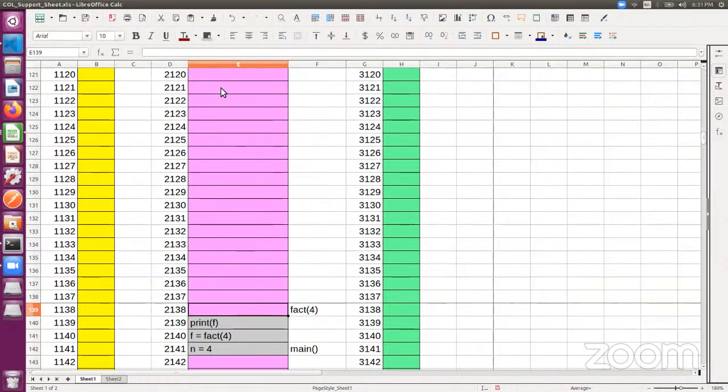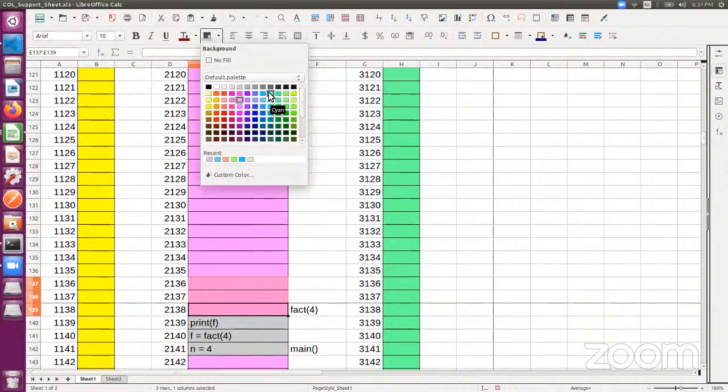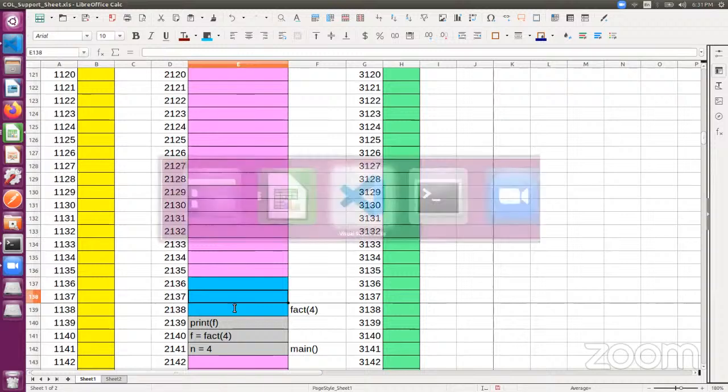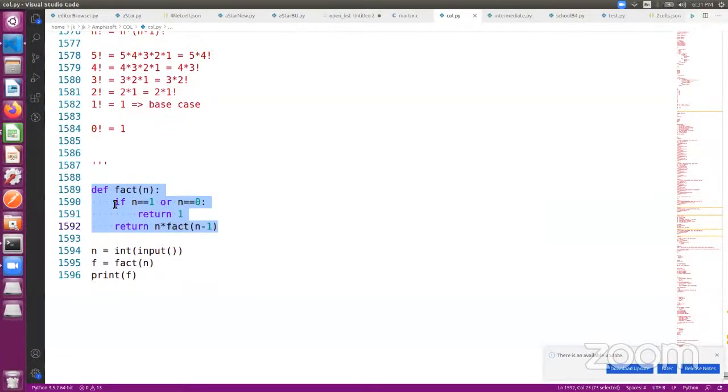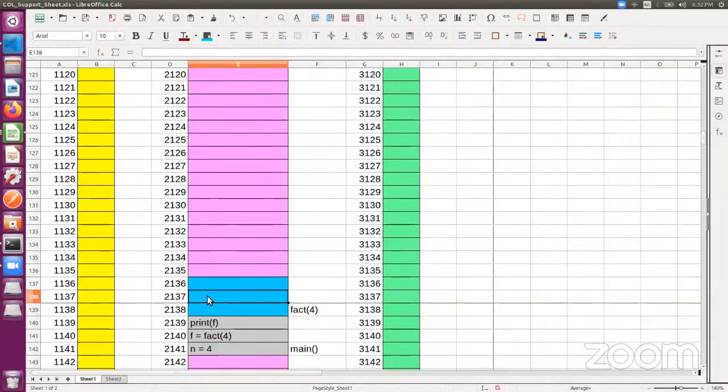Now what happens? So this if condition, I need not write all the condition statements. I'm just writing whatever will be executed. Here the if condition is false, so these two statements will not be executed. So now it will return n into fact of n minus 1. Here n is 4, right? So 4 into fact of 3.